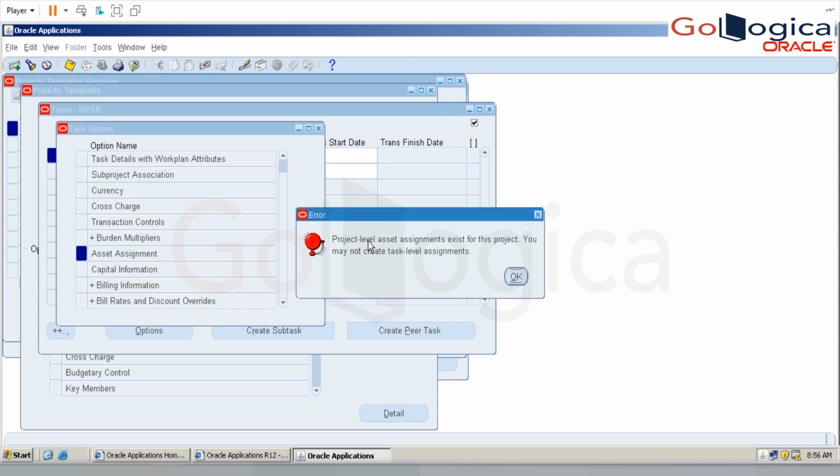Now here it's not allowing me. Why? Because I already did the project level assignment, so it will not allow me the task level assignment.